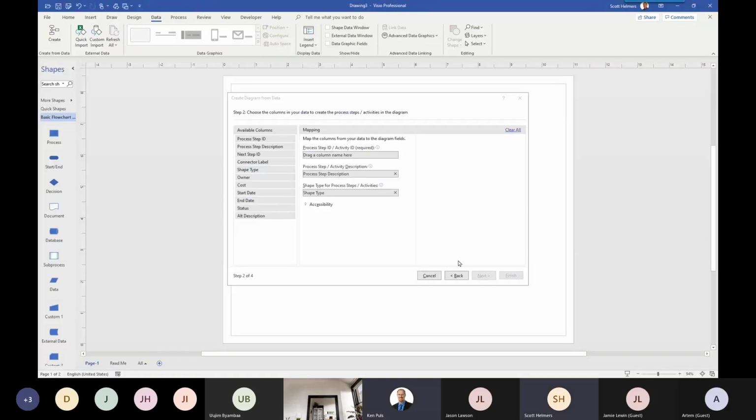Scott, I think you put the next step ID in place of where the process step ID was when you recreated it. I'm glad somebody's watching. Thank you, Ken. You're absolutely right. I was thinking one thing and doing something else. Never done that before. Thank you.